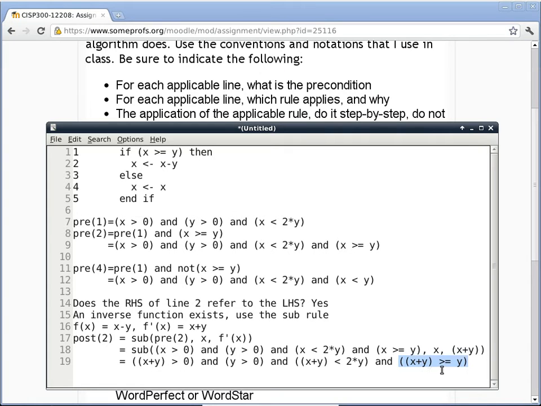Because if you subtract y from both sides, all it is saying is x is greater than or equal to 0. There's nothing here that conflicts with that statement. So it's perfectly fine, and that's why you just leave it as is. You can simplify it, but it's not required. I would not simplify, because if you make one mistake in the simplification, it is potentially possible that I would take points off because of that.